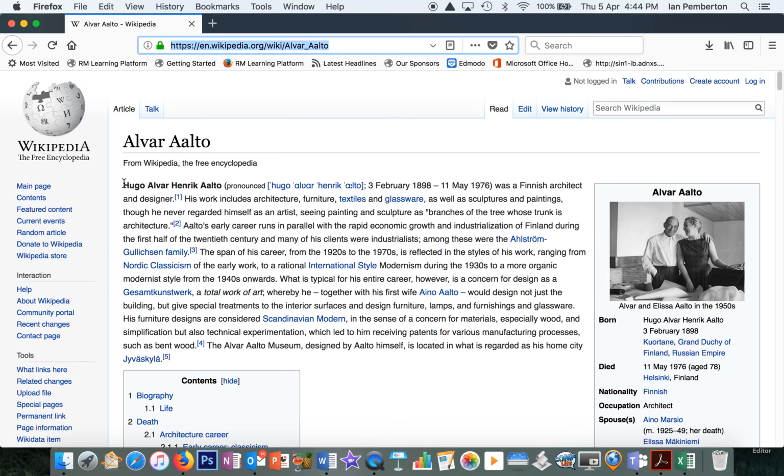So let's have a little read here. As I go along, I'm going to highlight this information about him. Finnish architect and designer. His work includes architecture, furniture, textiles and glass. Great, that's what we want. Industrialization of Finland, how long his career spanned, the 1920s to 70s. Nordic classicism, we probably don't really need to know that information. Yep, there's some good reading in that, there's some good bits and pieces in there.